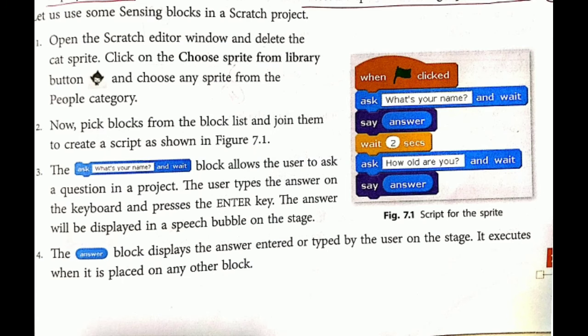Okay. So now we have seen what we mean by a sensing block and what some of the uses of this sensing block menu are, or what the activities are that the sensing block menu detects. Okay. Now let us see how to use these sensing blocks in a Scratch project. For that you have to follow some steps, and now we are going to see those steps that we have to follow in order to use sensing blocks in a Scratch project.